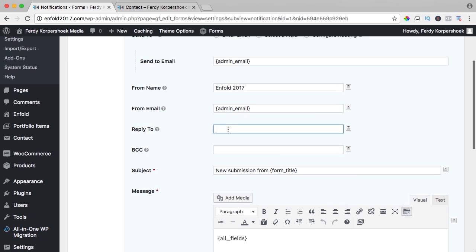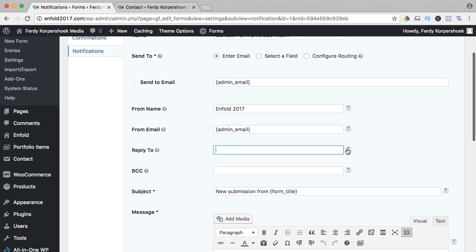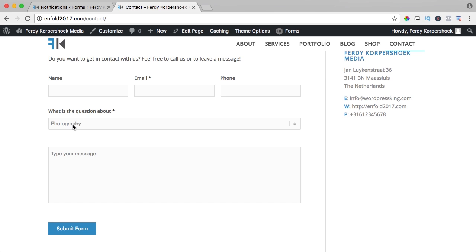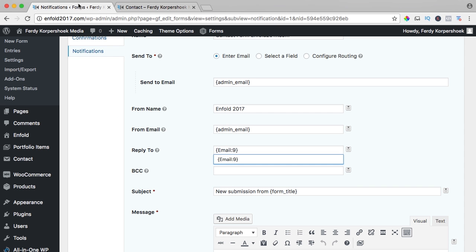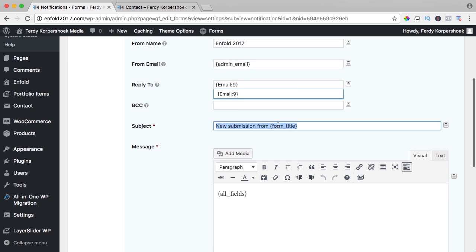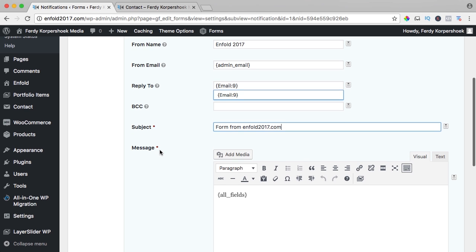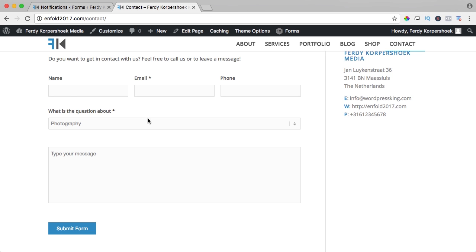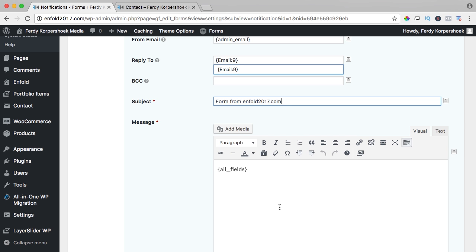Reply to, email that is over here, this one. So if you click on reply in your email provider, then you go directly to their email address. BCC, not necessary. And the subject, I can say form from enfold2017.com. And the message is all fields. That means it will send all these fields.